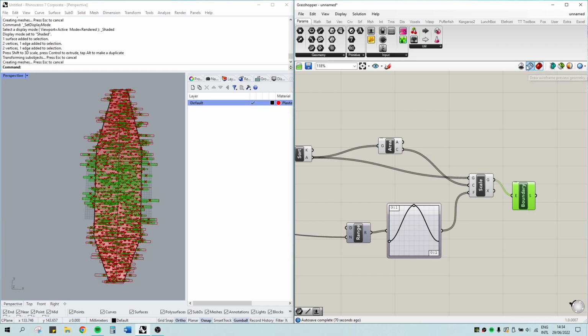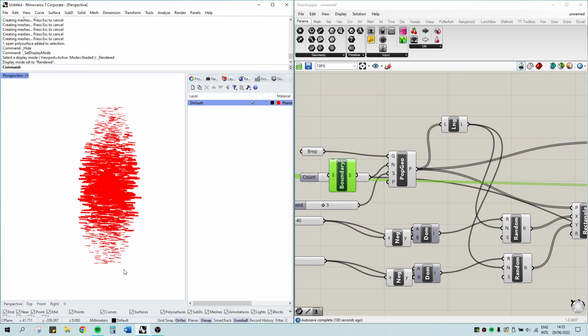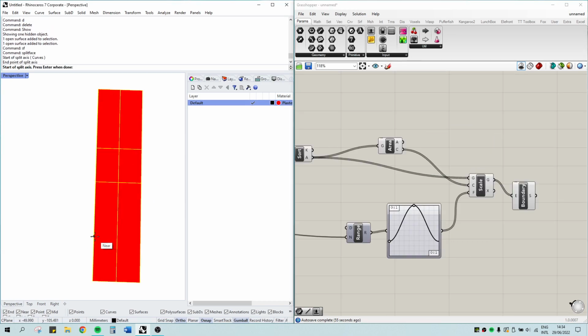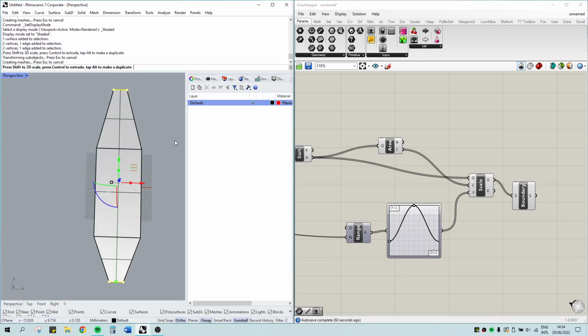To create more variation, I'm going to taper the form of the original geometry so that at the top and the bottom it's going to taper. Use the split face command to split it into three parts. Select the top and bottom edges and scale them using the gumball.